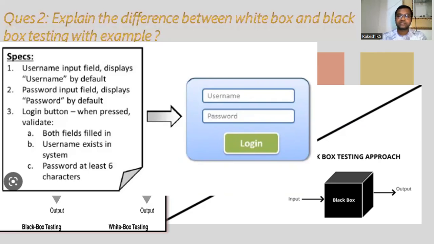The username must exist in the system, and the password will have different specifications, such as six characters. With this, the user will enter his credentials, but the tester will also enter the credentials with different inputs. The tester will test the overall component or application. After that, he will give the result.